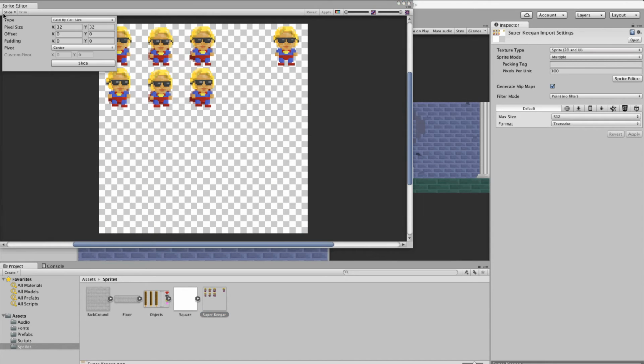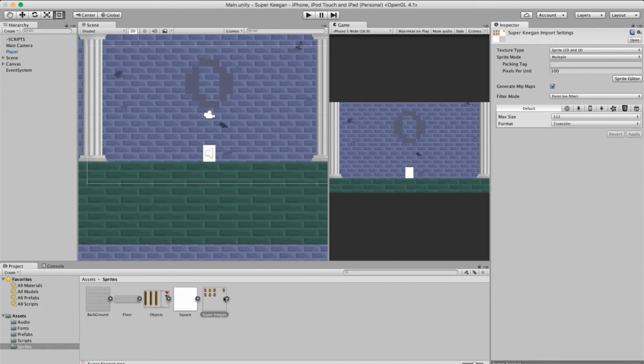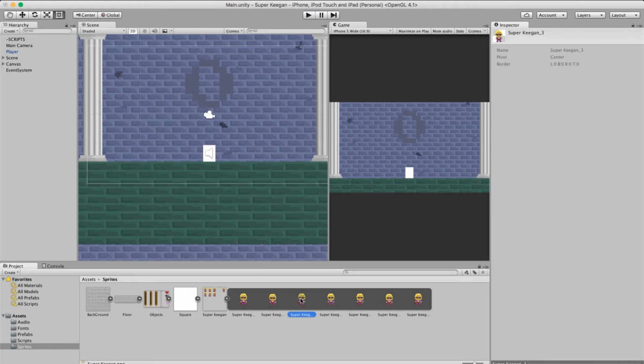Something went wrong there. Slice, apply. Alright, cool. Awesome, now we have our different sprites for Keegan.